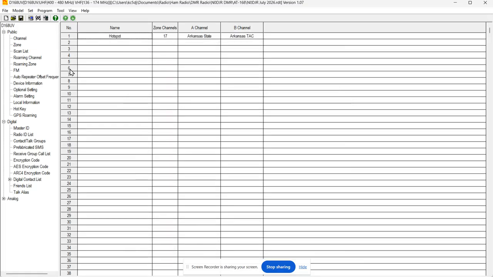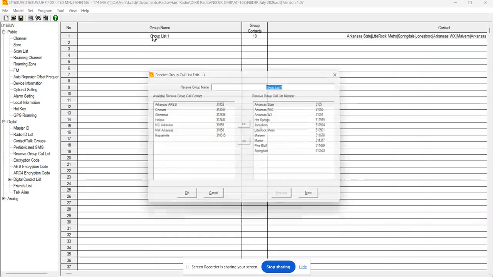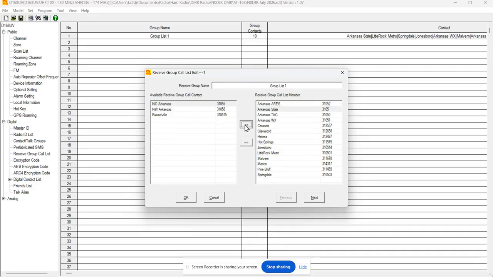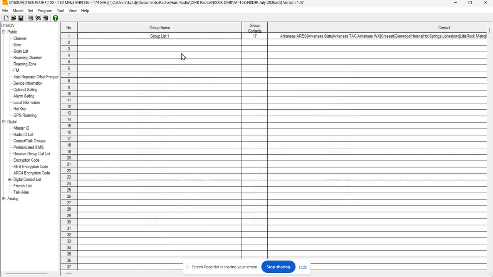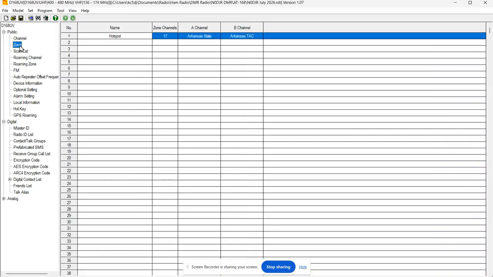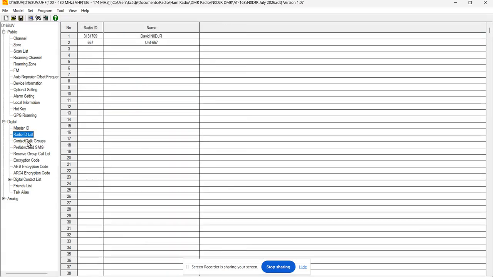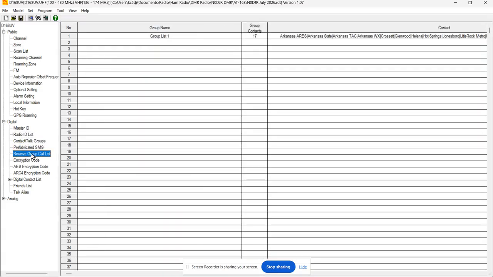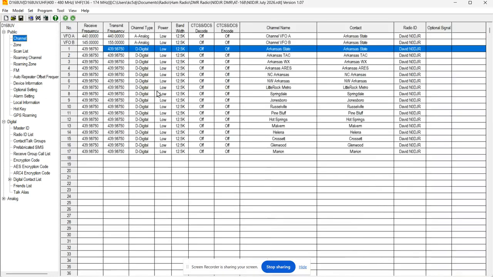All right. Next thing you want to do is go down here to your received group call list, and you want to add all of them to that. You can only have 64 here, by the way. Okay, so now that we have the zone, we have the talk groups, the radio ID, the talk group list. The only thing left to do now is all of the settings that you like for your radio, the personalized settings. But as far as having a functional code plug, it's done.